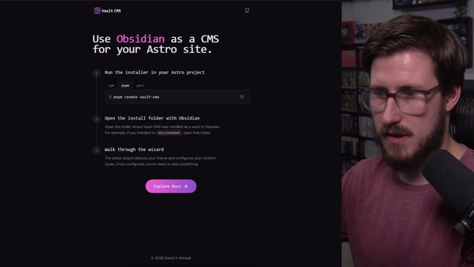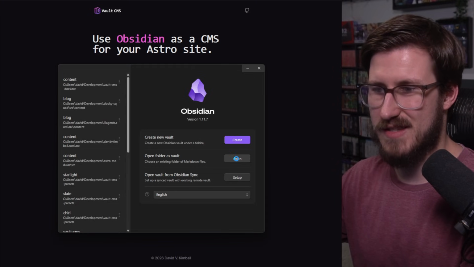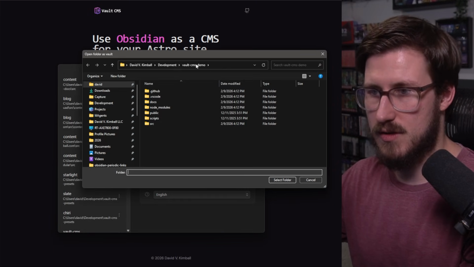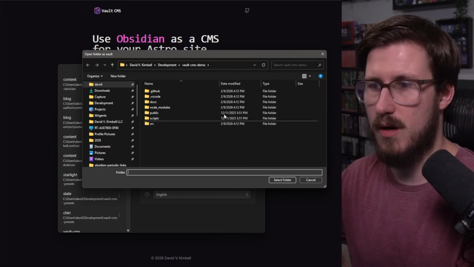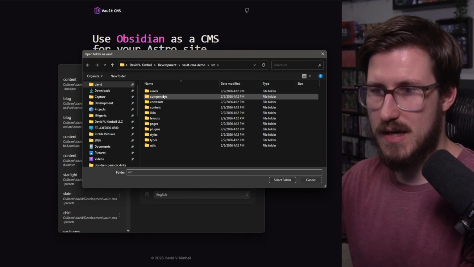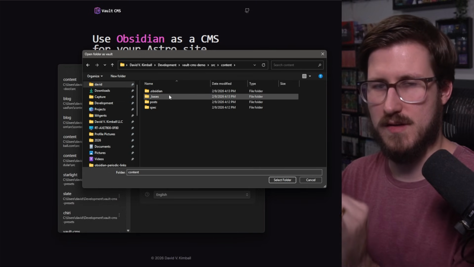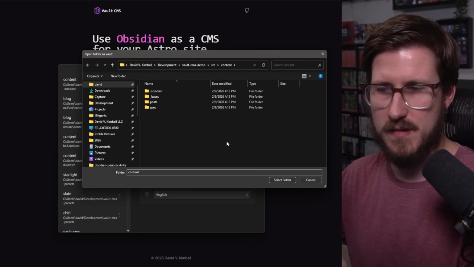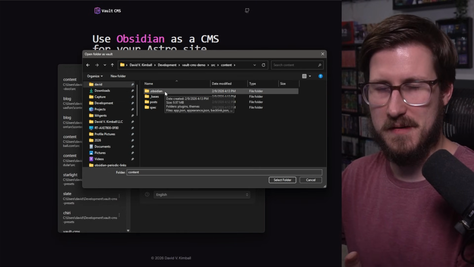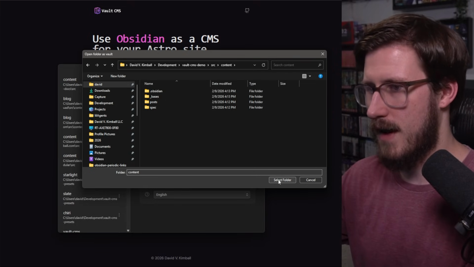So I'm going to open Obsidian. I'm going to open a folder as a vault, and I'm going to navigate to what I just installed and go to source content and find that .obsidian folder and the _bases folder as well. If you're on a Mac or something that hides the hidden folders by default, make sure you're aware of that.